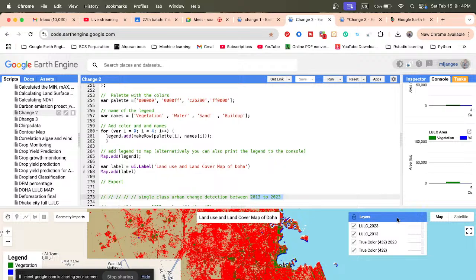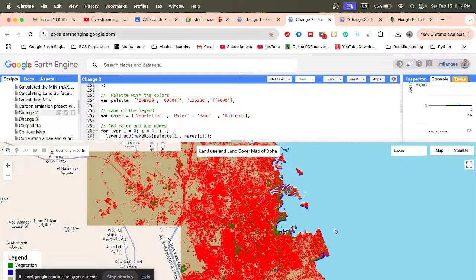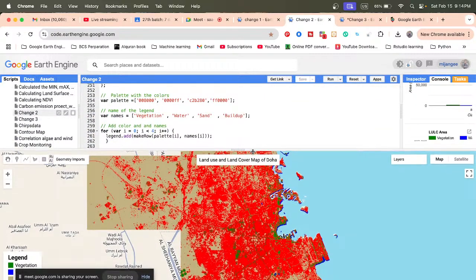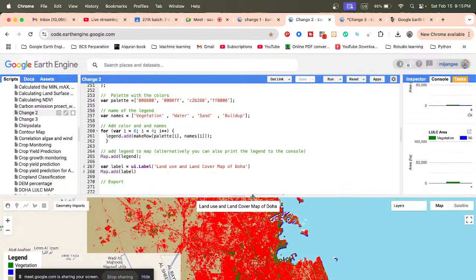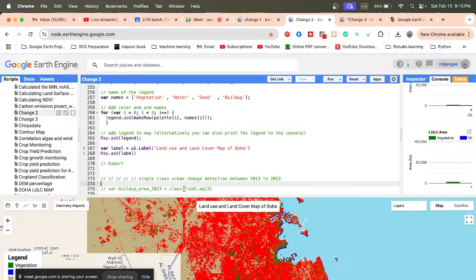The single class map is just one kind of map that displays urban and non-urban, only two classes. So how can I create this type of single class map? For that, first of all, you simply check your variable. We already checked that classified1 stores the land use land cover map 2023.